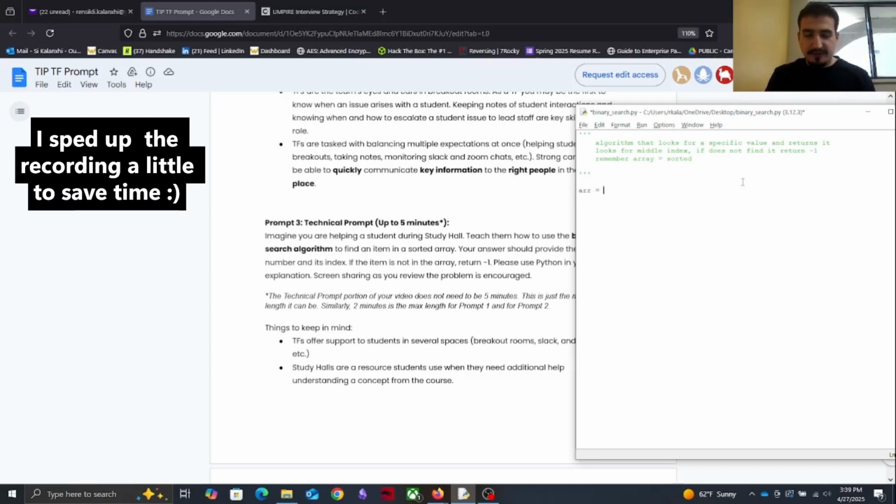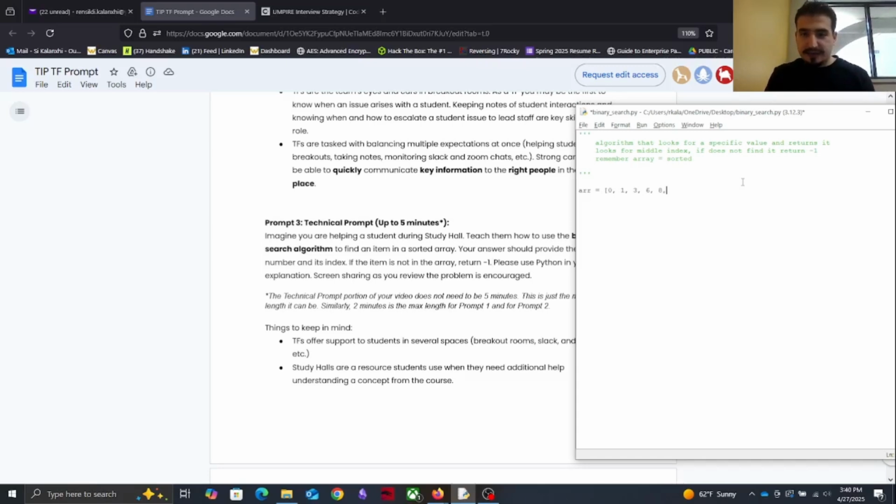So let's create an array first. Remember, always sorted. So let's do 0, 1, 3, 6, 8, 11, 13, 15. Then we're going to create a function, let's call it binary search, with the array first and a target. That's going to be the value that we're looking for.